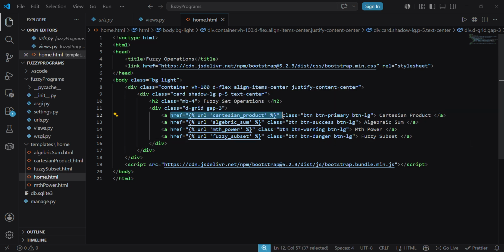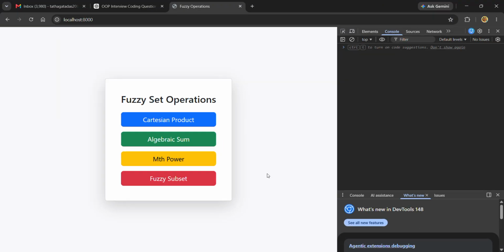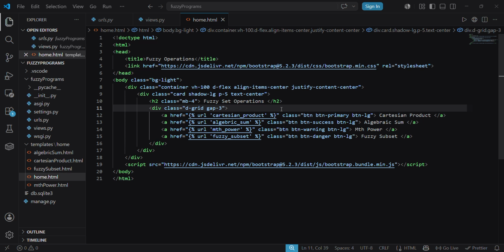Now you will see I have used a hyperlink. Why have I used a hyperlink? So that when you click any of the buttons, it goes to that operation page. Or else the browser will not request that operation page, and after clicking, it will not redirect to that page. That's why we have to use the hyperlink.